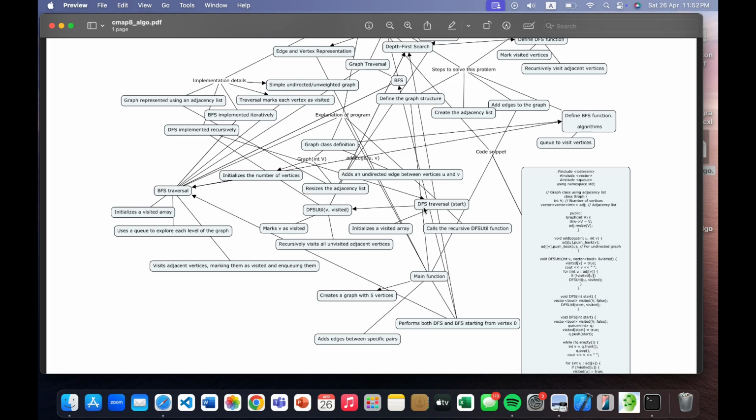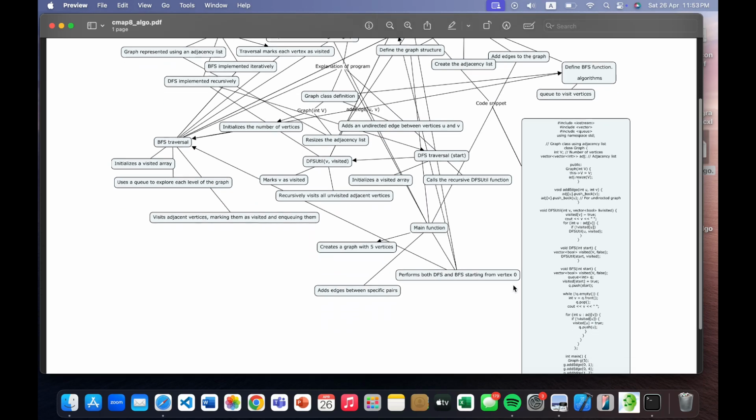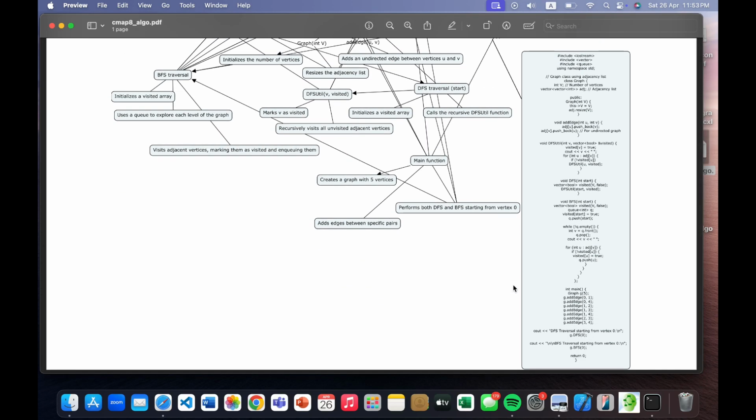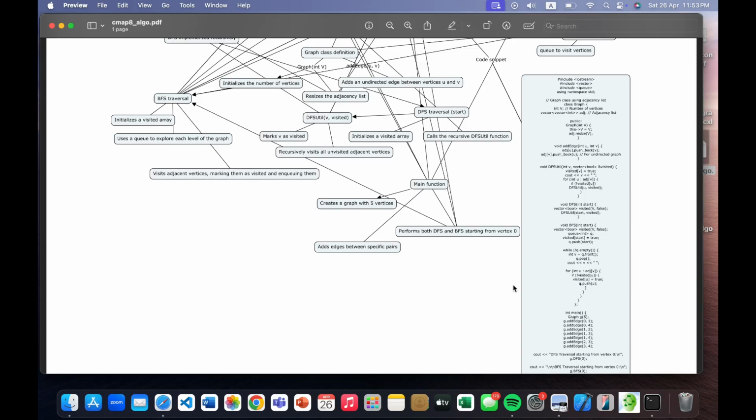But this part, the DFS traversal, it initializes a visited array and calls the recursive DFS util function. Finally, for the main function, it creates a graph with 5 vertices and it adds edges between specific pairs, and it performs both DFS and BFS starting from vertex 0. Now the main function, when I say main function, it refers to the main function that should be implemented or used with this code right here.